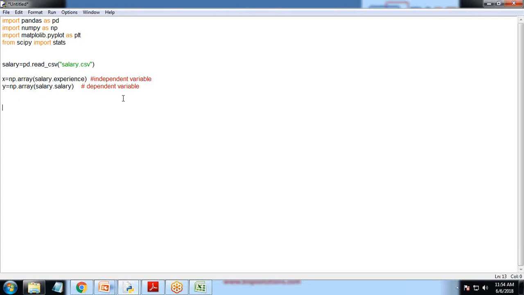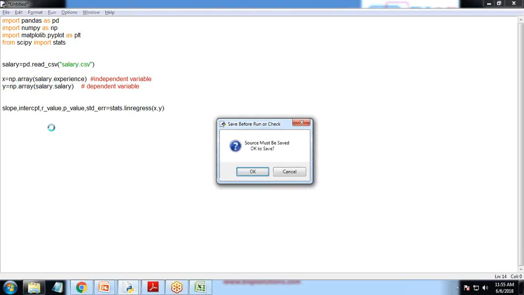and we are not going to write any command. Means we are not going to calculate the slope and intercept separately. So first of all, I need slope, intercept, r value, p value, standard error, and we can get them by stats dot linregress x comma y, and let me test it.